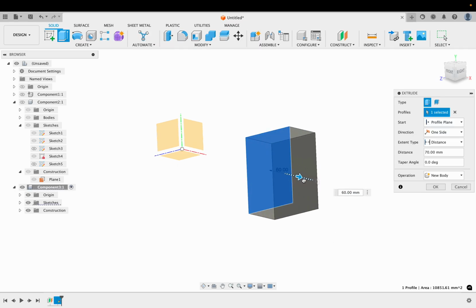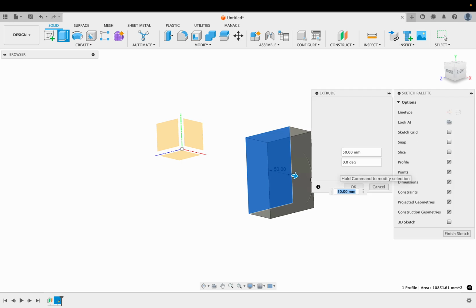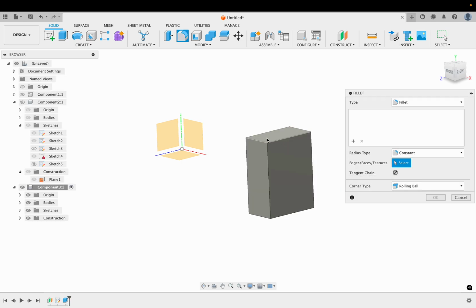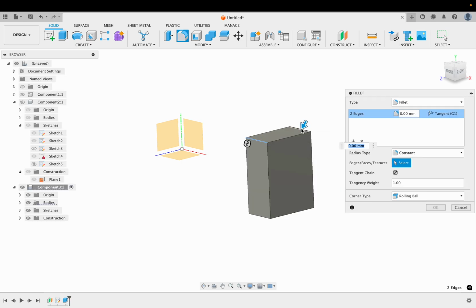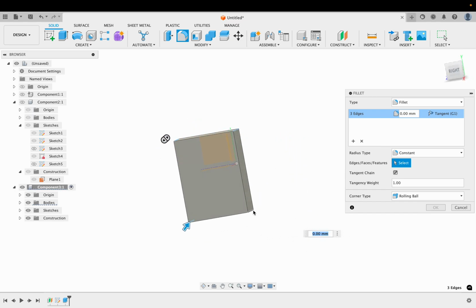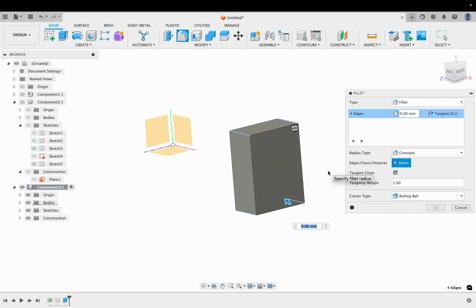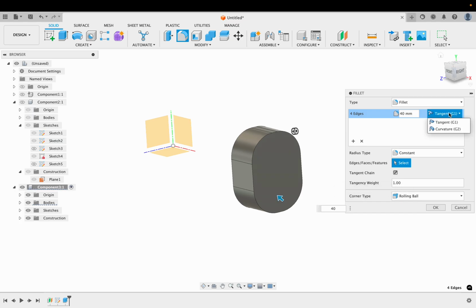Like that. And then I could add some fillet to it. F is fillet. And then I can sort of select these and make some horrible boxy shape. If you want to refine your fillets, let's say we do 40. Can I do 40? I can do 40. That's a lot. You can also modify this and get curvature continuous fillets.